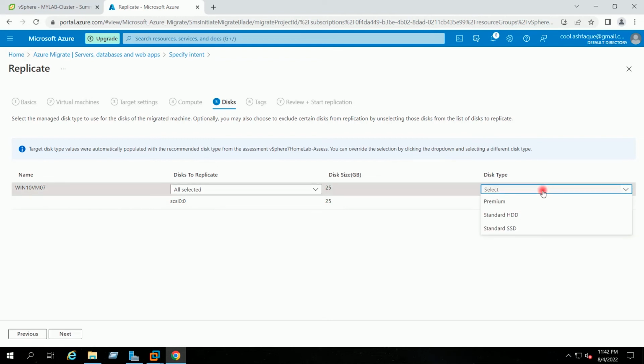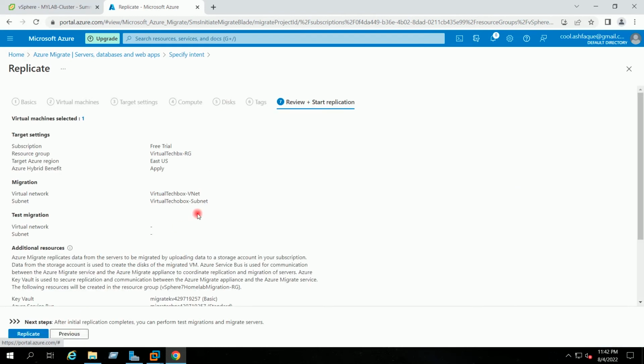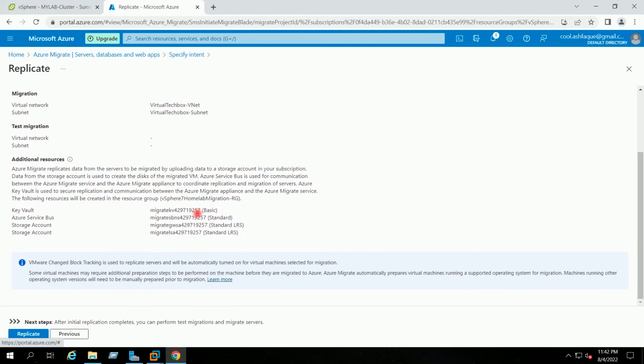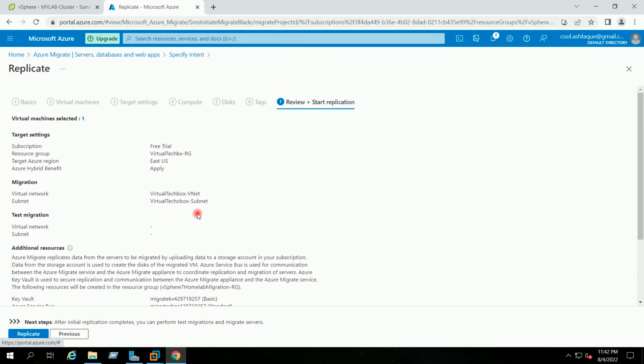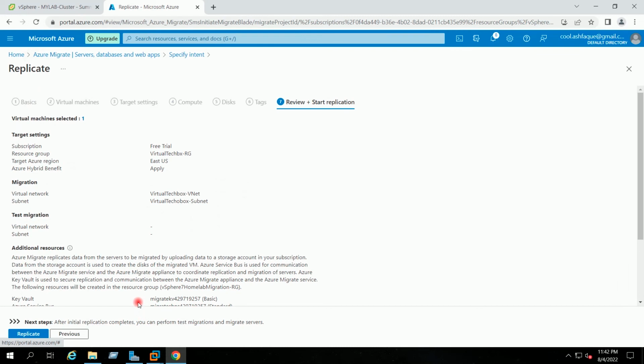Disk type I will select premium. Next. Next. These are the settings which we have selected under the replication. I will click on replicate.